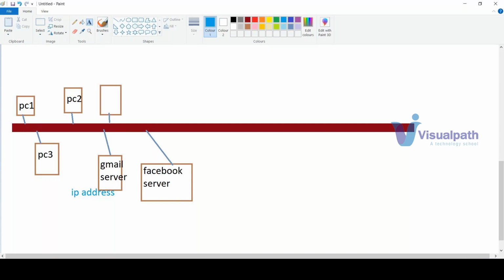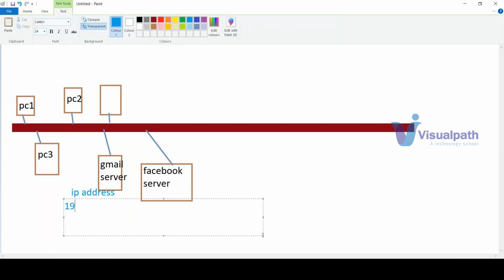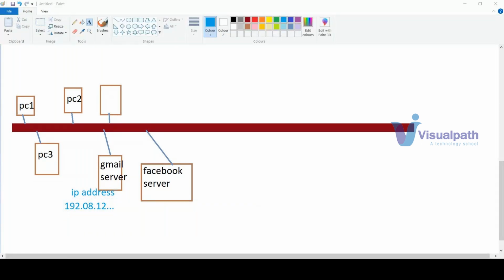But how many computers will be there? As I already told you, so many computers are connected together. You cannot remember the IP addresses of all the computers, not even the 4 or 5 which we generally use. Why? Because IP addresses are usually numbers, like 192.08.1, just an example I'm telling. Maybe that is some Gmail server IP address. For Facebook, you have something else. So remembering these numbers is a hectic task and obviously practically not possible.